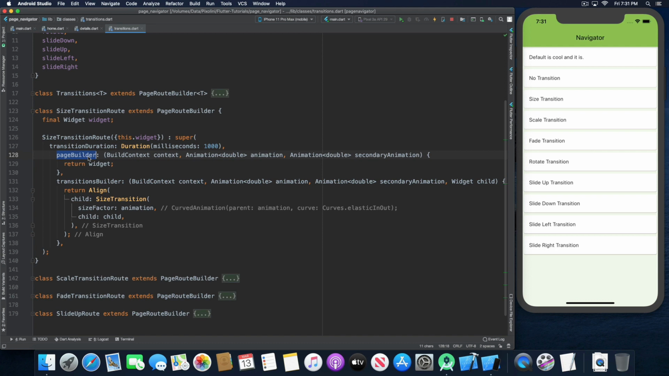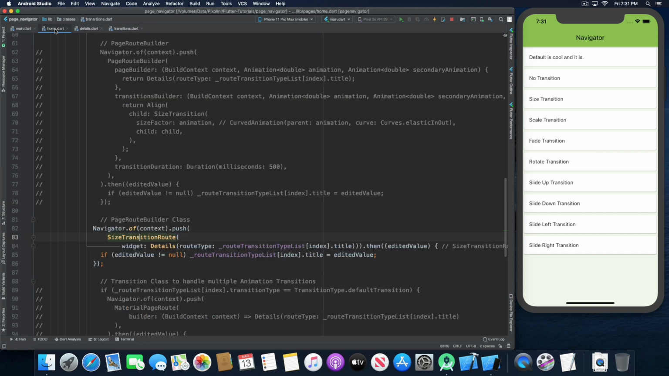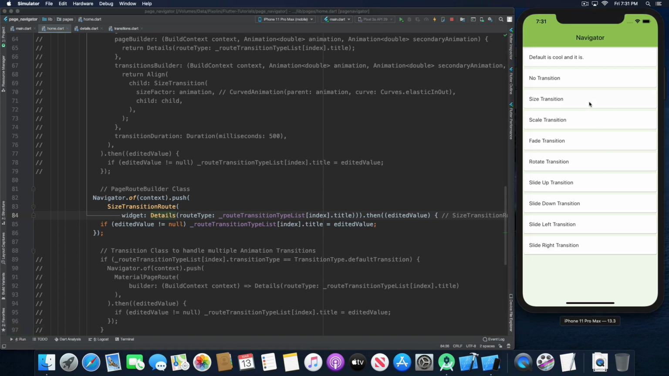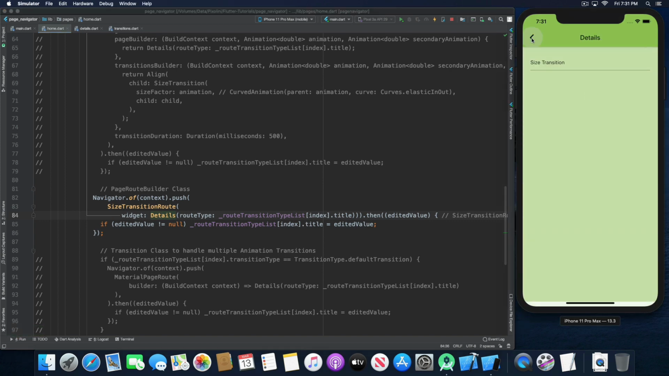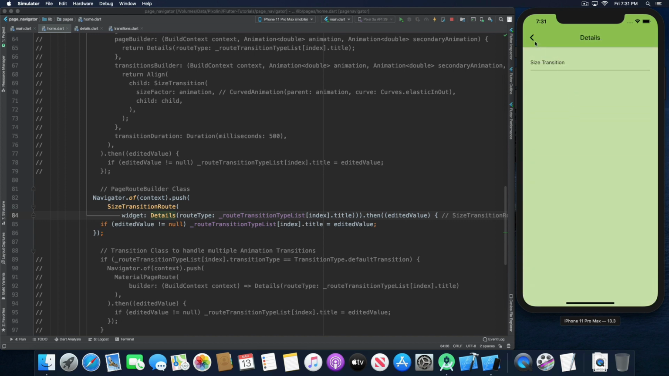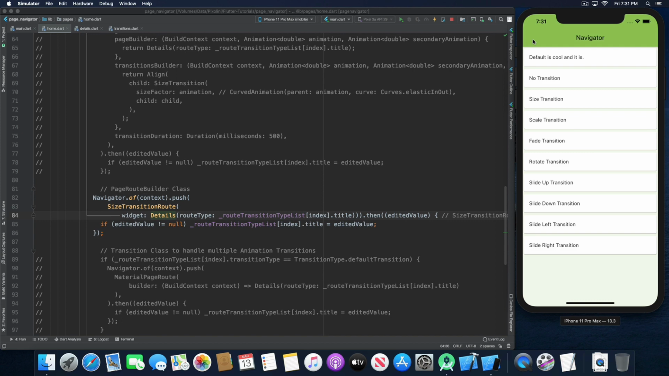And we have the same page builder that we had before in the transition builder. So we're just calling a class, and really we're just passing the details parameter, and it handles it for us. So now let's go back to the home details, and let's run this and see what happens. We should expect the exact same size transition, right? Only this time, if you notice, it's a little slower because the class has a built-in duration of 1,000.